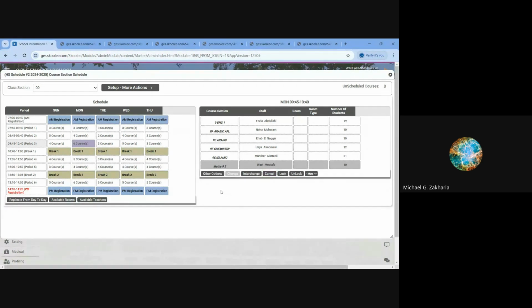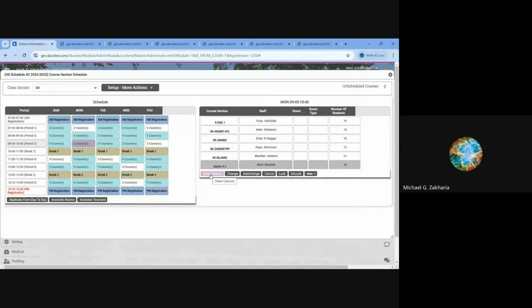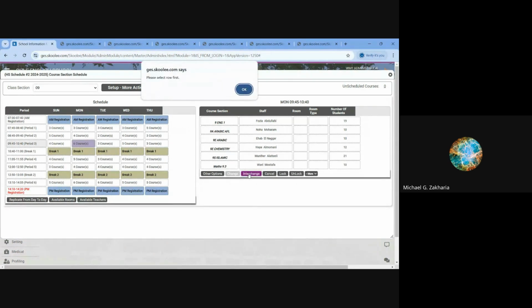So let's say you pick Wa'il and you want to switch him without causing any conflict. If you click on the other option, it highlights the different periods throughout the schedule that you could move to without causing a conflict for Wael himself. But if you click on interchange, it will give you the option to switch Wael with somebody else, and bring, say, Dina instead of Wael to teach on Monday between 9:45 and 10:40, and take Wael to the other class. Then you click on the interchange, which will give you a different option to select from.